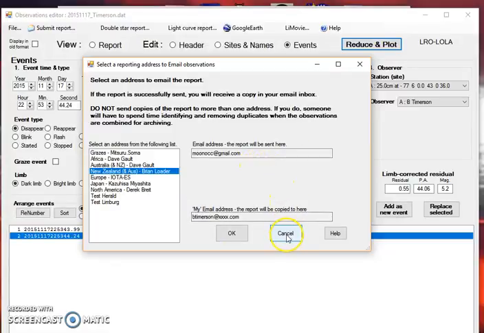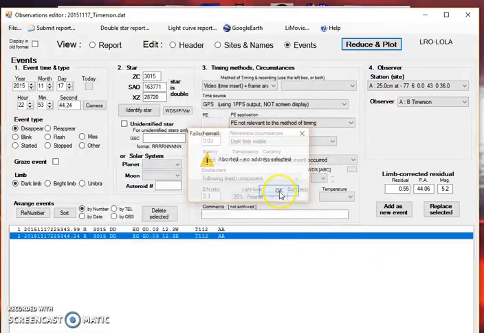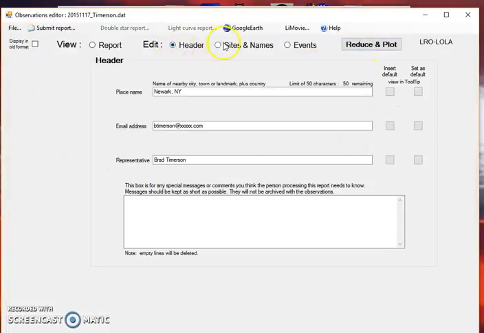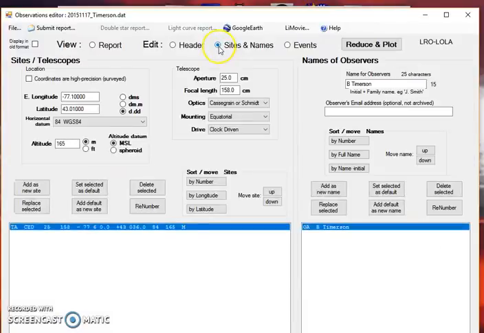I'm going to cancel those because I don't want to send them out. So that's the process. Pretty quick. Make sure the header's right. Change it if needed. Set your site information up with 5 decimal places on degrees and decimal degrees. Telescope, observer.